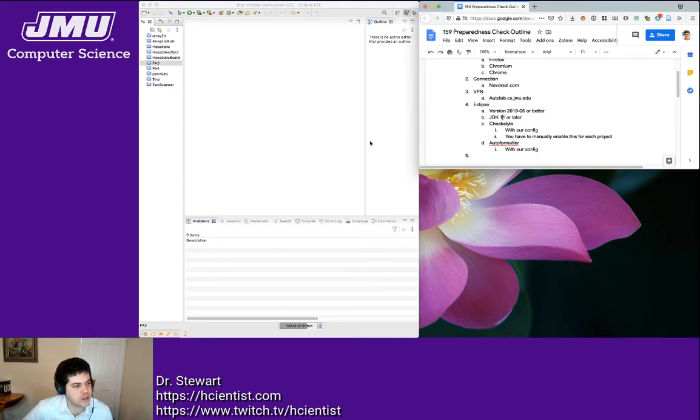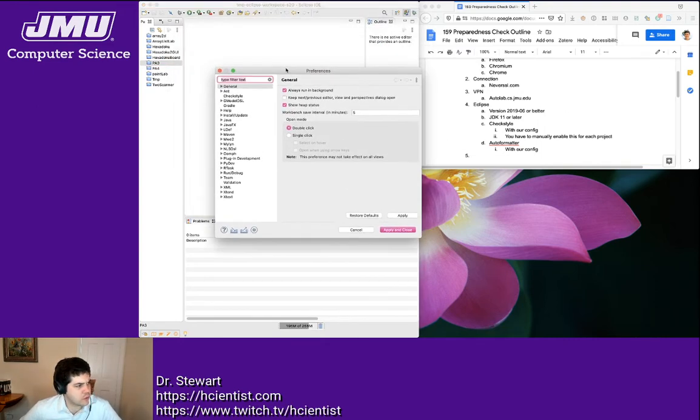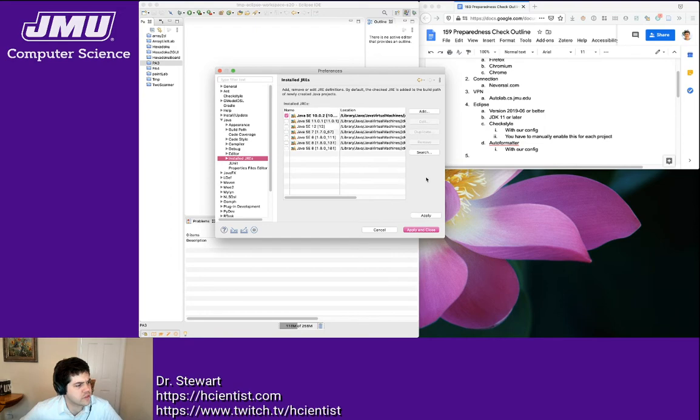And then I need to check that I have a reasonable Java installation here. So what I'm going to do for that is go to Window and Preferences on many machines, but on a Mac it's actually under Eclipse and Preferences. And so you may be quite familiar with this screen by now. Under Java here, there are these installed JREs, and that's really what we want to take a look at.